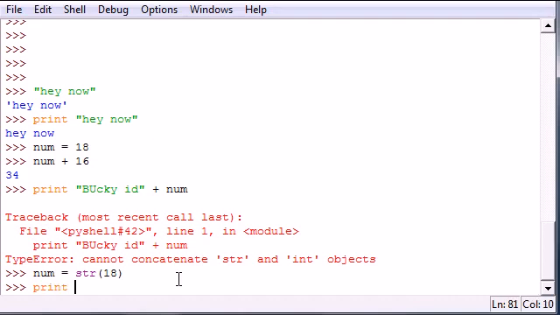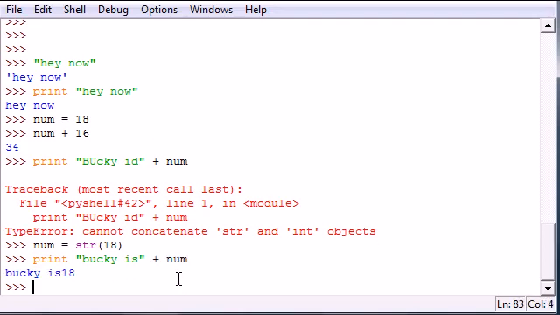Now if we try print "Bucky is", I'll spell it right this time, and then write num like that, we get Bucky is 18. So that's how you can convert a number to a string, so you can use it to output stuff to a user, and it doesn't give you a bunch of error messages.